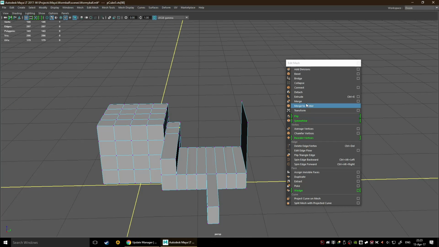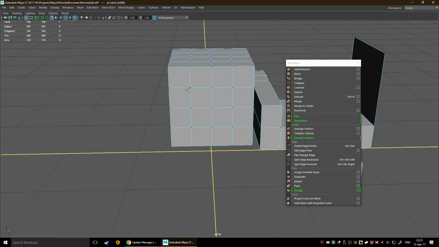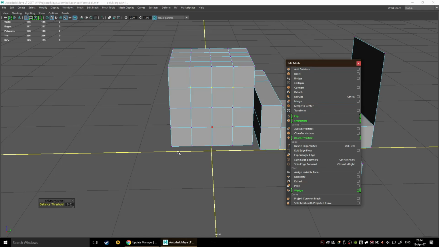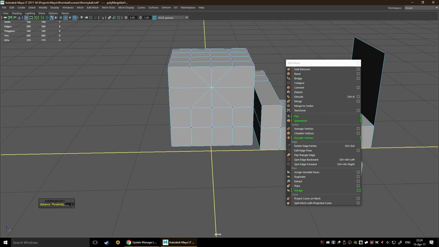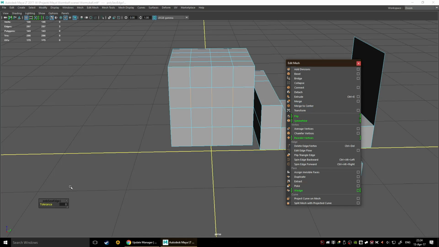The merge bit is pretty cool. It essentially allows you to merge different objects. So you can merge these, for example, as long as you get the distance threshold right. These merge together. It's much like collapse, but it's just a little bit more interactive, I suppose. Works on both edges, vertices, and faces, I believe.